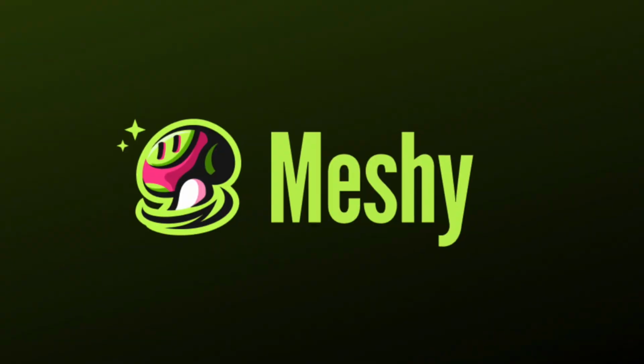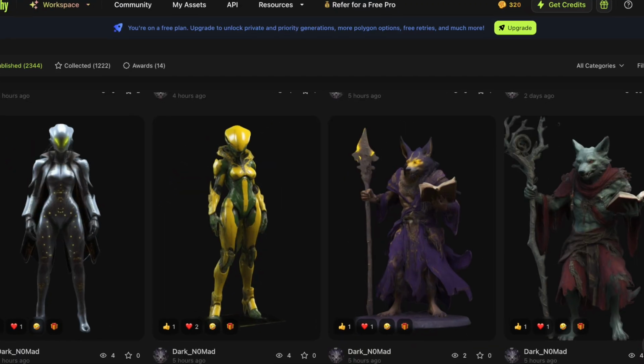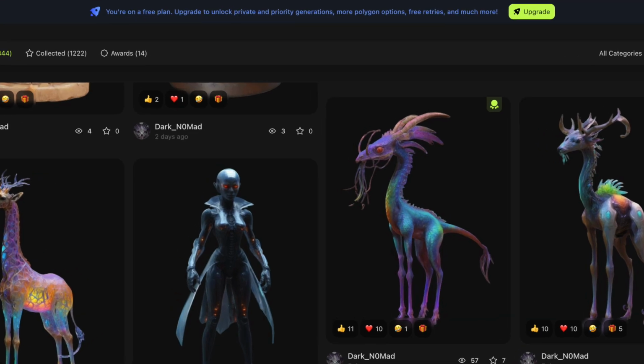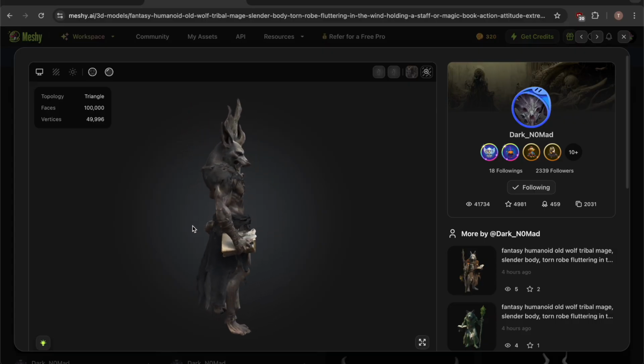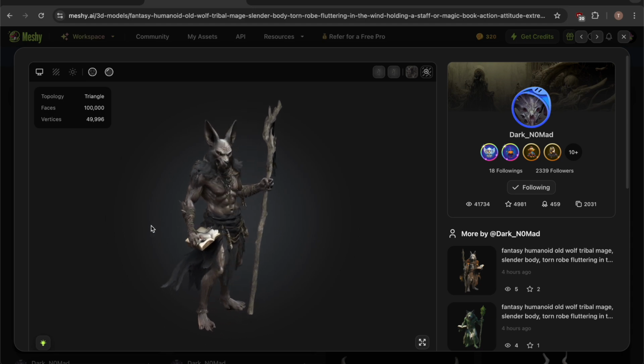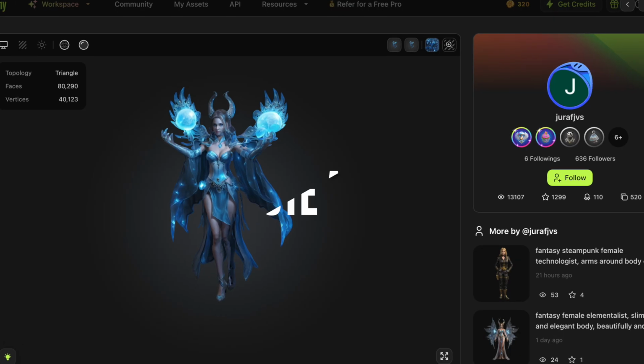I present to you Meshy, one of the best text-to-3D AI tools on the market. This tool will take your games to the next level. With its realistic high-quality textures and meshes, this tool will not only allow solo developers to compete against giant studios, but also shorten your game development time significantly.